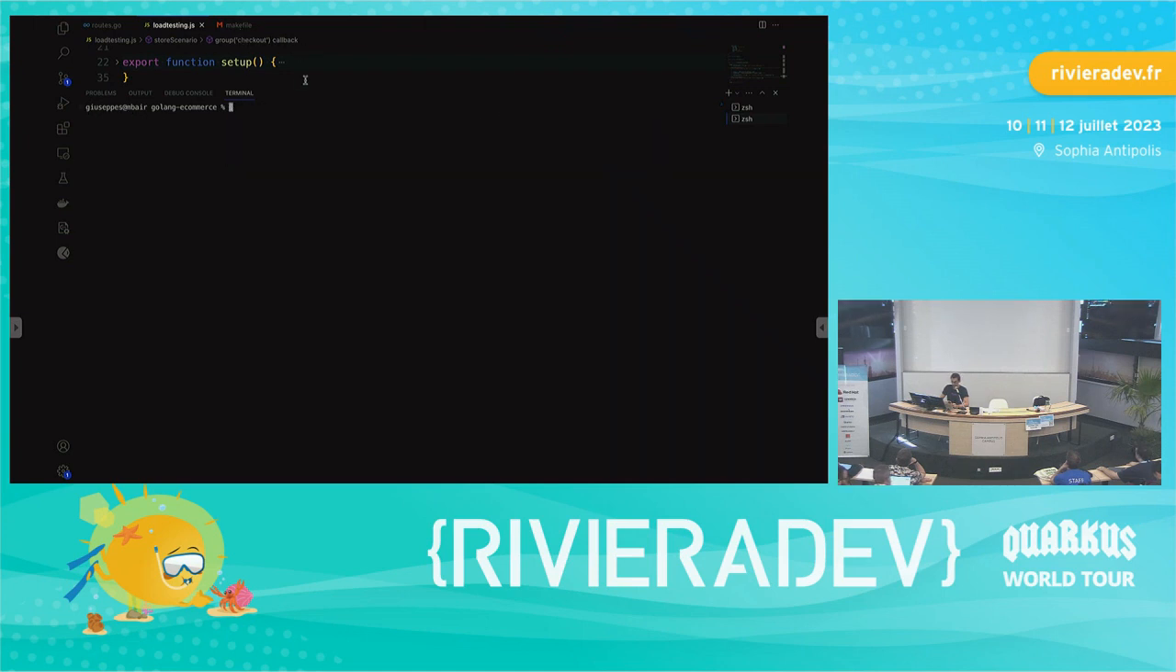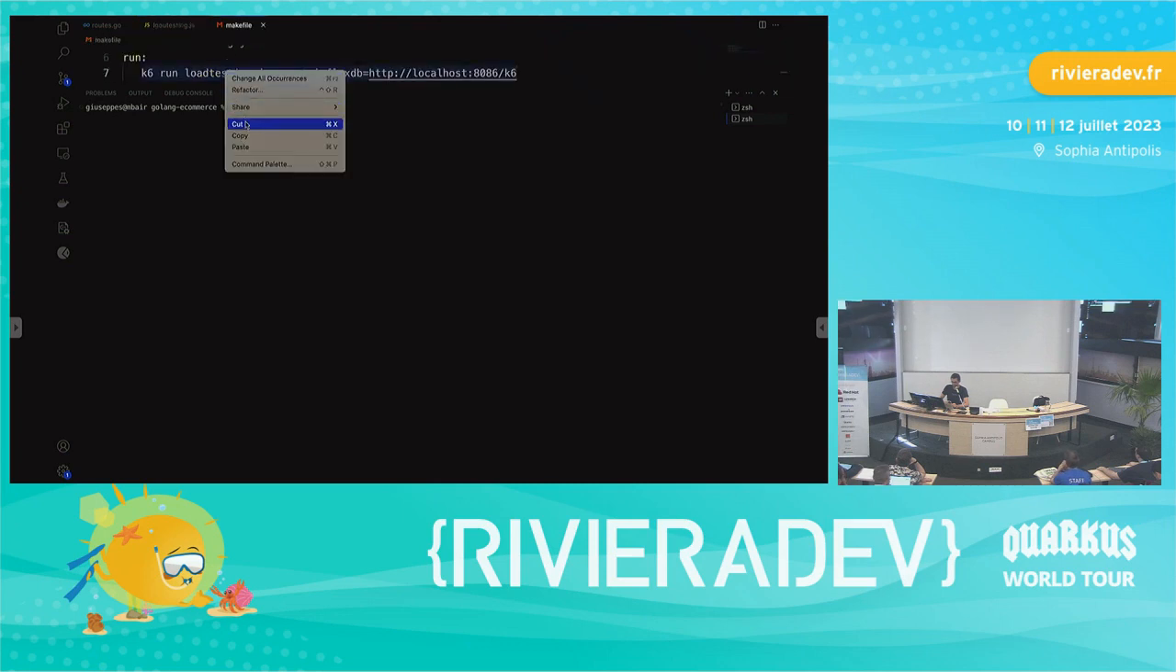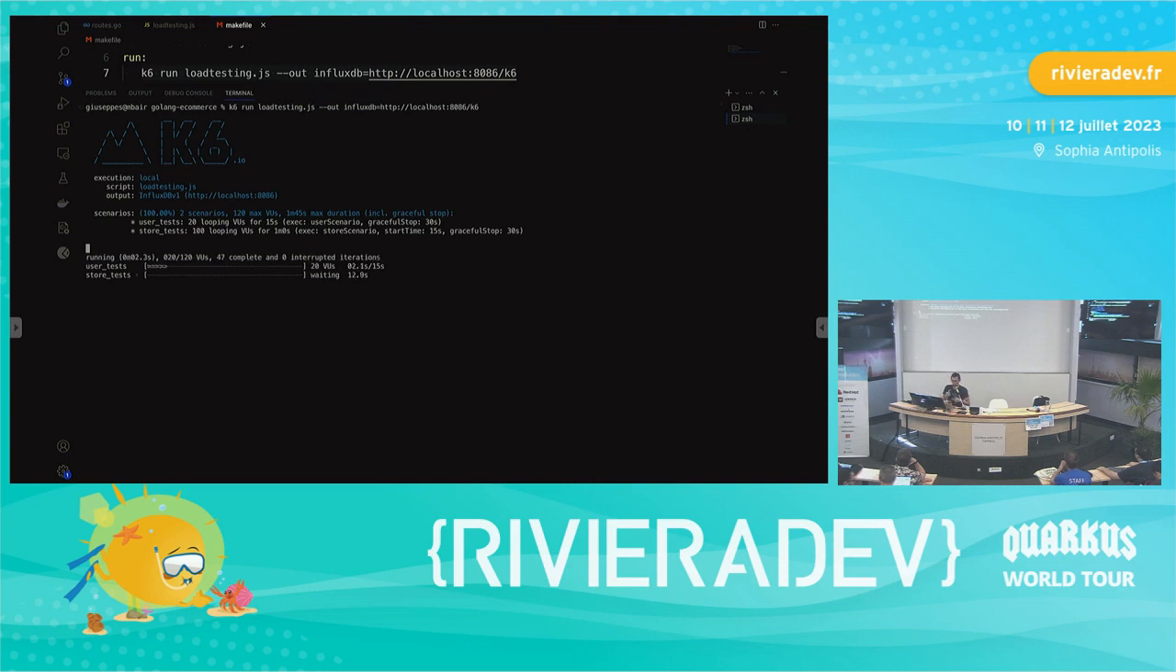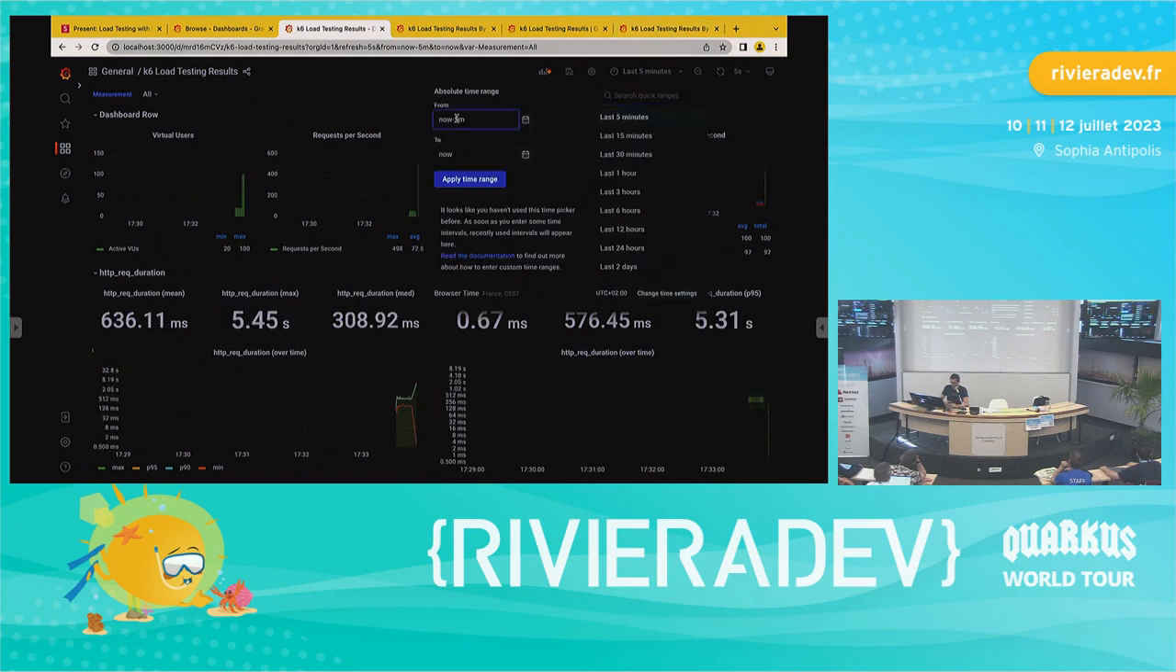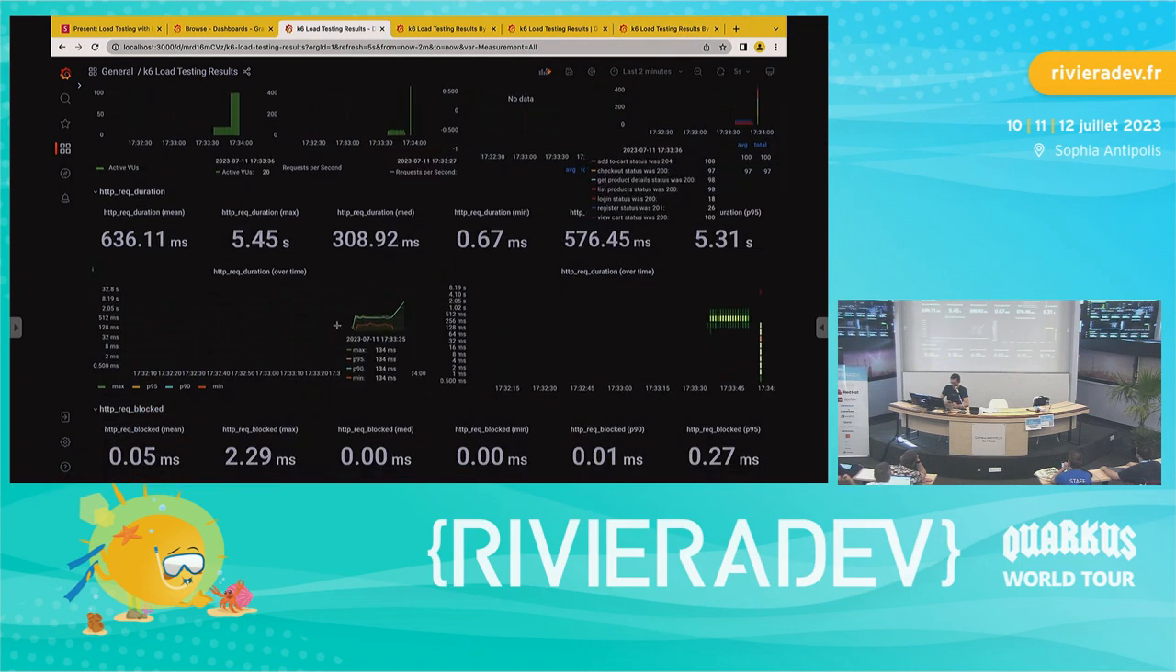Now, k6 run load testing.js, with output to InfluxDB. Yes, and now k6 is starting to test my application. I cannot see any kind of metrics right now, because everything is printed out in the console. I need to wait for k6 to complete. But because I configured Grafana with InfluxDB, I can go inside Grafana. I can start to check the metrics collected in real time. Let's put here just 2 minutes. And here are all the metrics collected.